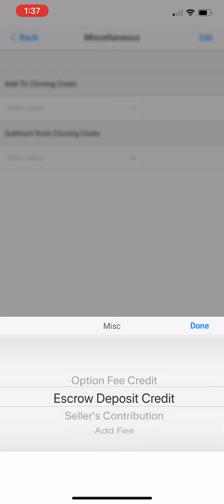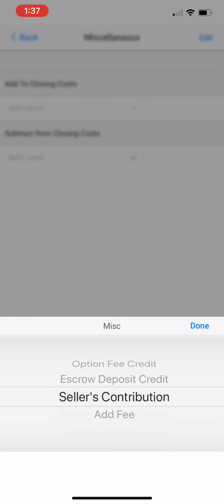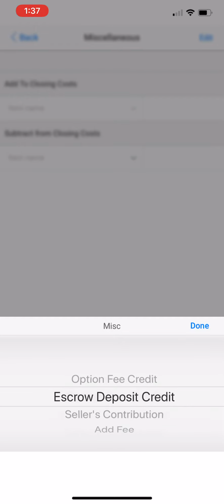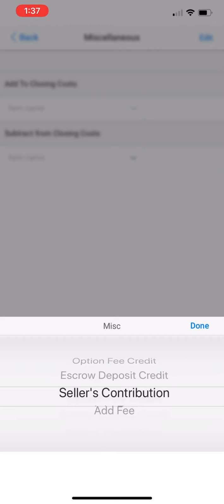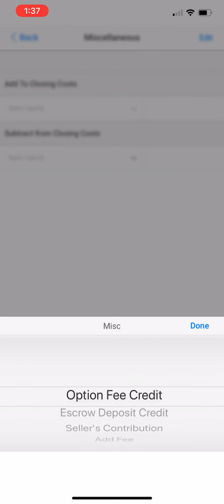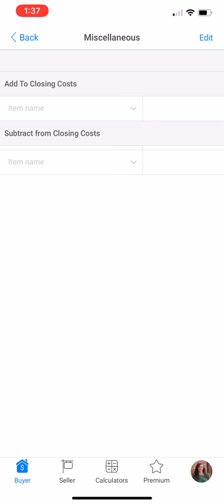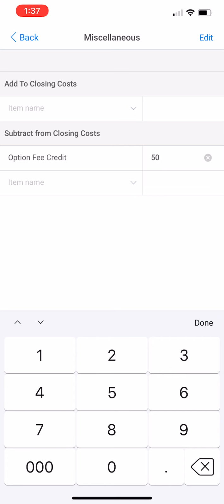Subtract from are things like escrow deposit credit, seller contribution, and additional fee. Escrow deposit would basically be the $500 or $1,000 that they're putting down. Seller contribution would be the closing costs that they'd be adding. And then option fee credit. So you could add those numbers in. So I'm going to put those in. Put $50 here.